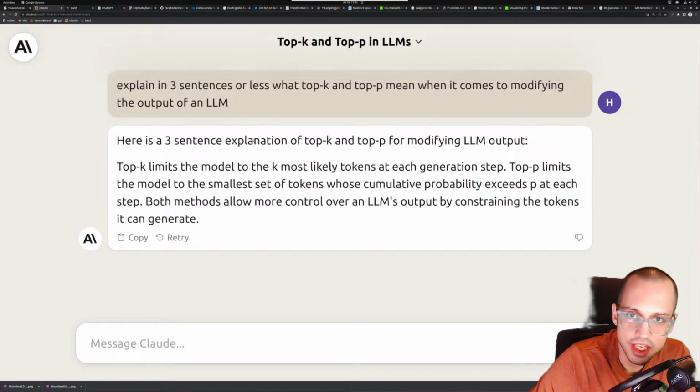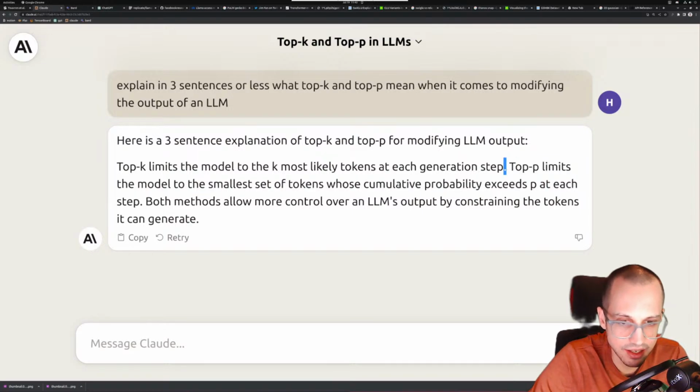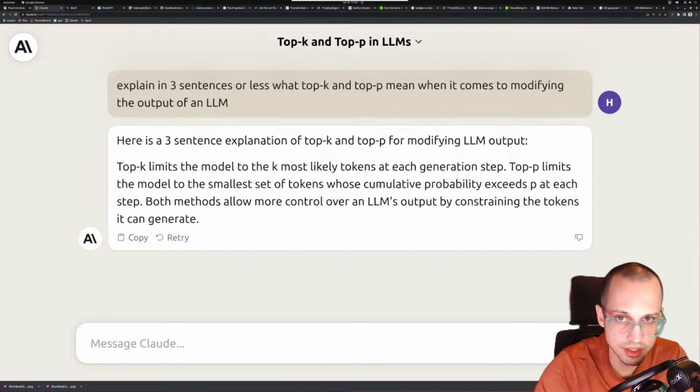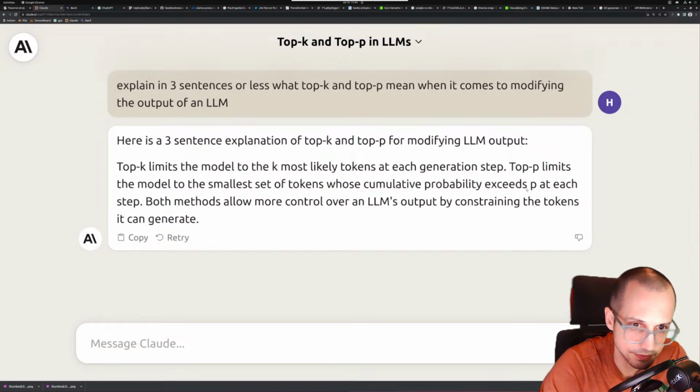Top K limits the model to the K most likely tokens at each generation step. The token is basically a dictionary of every possible output the LLM can have. The LLM generates the output one token at a time. In Llama, they said they have 30,000 different tokens, and what the LLM outputs is a probability distribution over all 30,000 tokens. So top K limits to perhaps the top 100. Out of the 30,000 tokens it could possibly output, there's a score for every single one of those, and it only picks the top 100, or the top K of those.